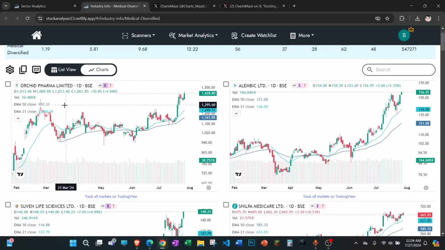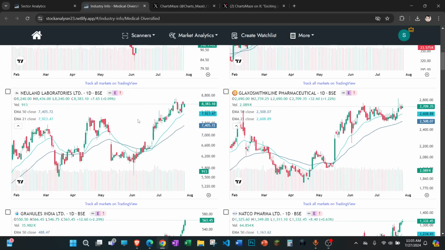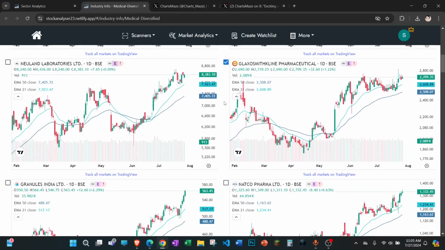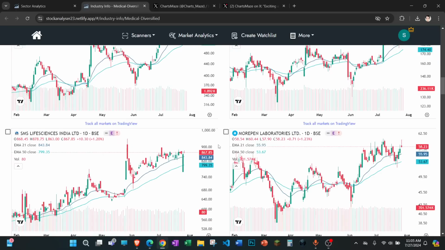So again, you see this Orchid Pharma coming out of a large base, Alembic moving up well, Shilpa Medicare again setting up very well above the 21-day moving average if you see. Wayne Life Sciences just broke out from a very small range. Newland Laboratories again consolidating. GlaxoSmith, if you see, consolidating, what I can do is simply select it, add it to the watch list, right? Granules again broke out from this very small range, and look at the move that came in the last few days. Natco Pharma again coming out of a range, right?